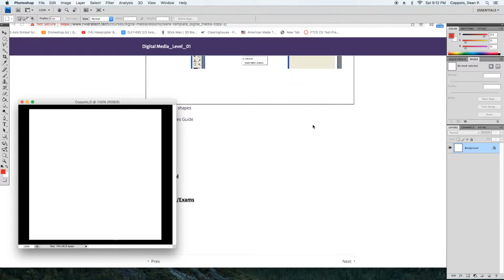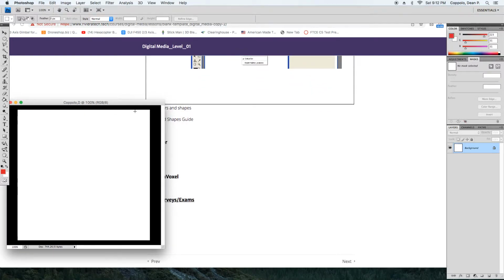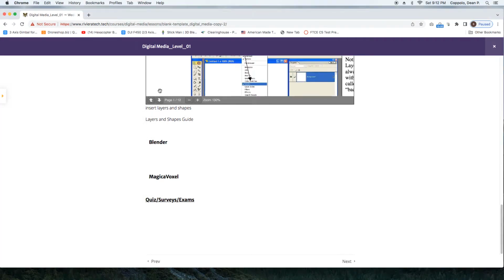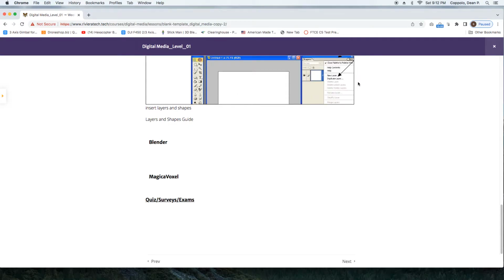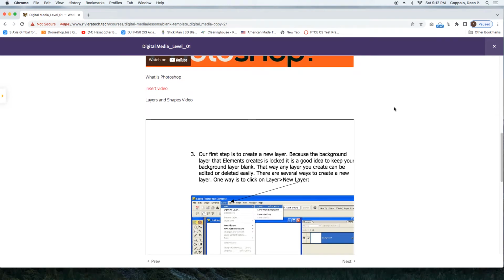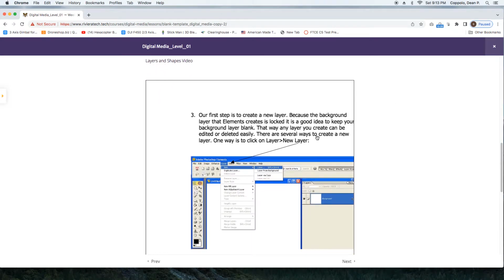Alright, let's go past that one. Get this out. I'm going to squeeze this over this way. I'm getting a little confused here. Alright, let's go to the next page. Scroll down here. So step 3, you're going to create a new layer. Okay, so this is probably where I'm going to be leaving you in a moment.